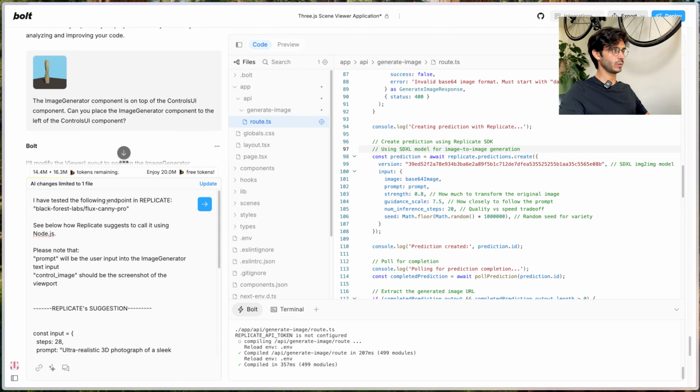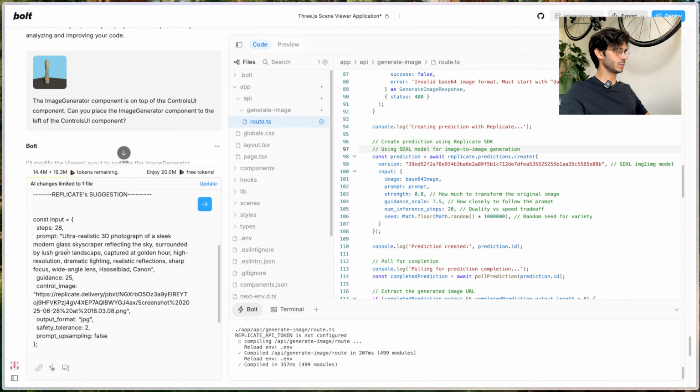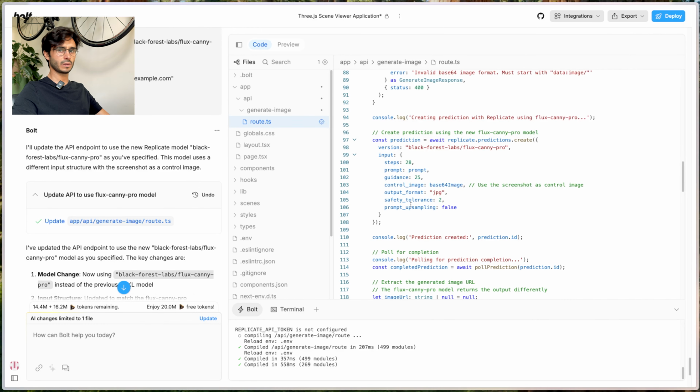I have tested the following endpoint in Replicate, Black Forest Labs, Flux Canny Pro. See below how Replicate suggests to call it using Node.js. Please note that prompt will be the user input into the image generation text input. Control image should be the screenshot of the viewport. Replicate suggestion, and send. Okay, this seems to have worked.